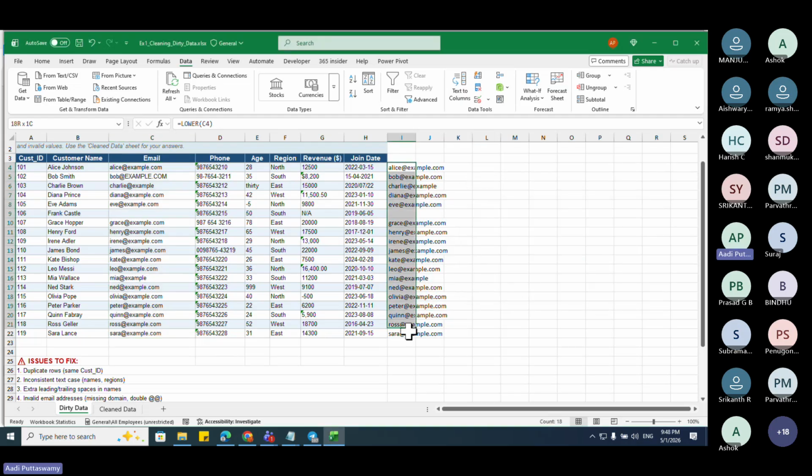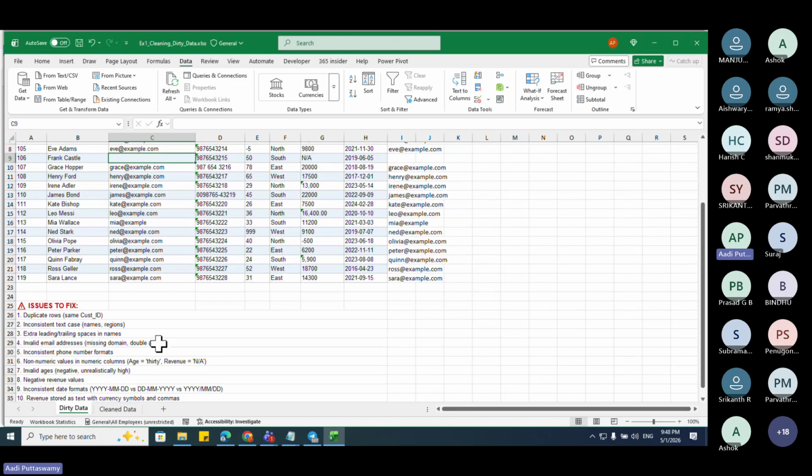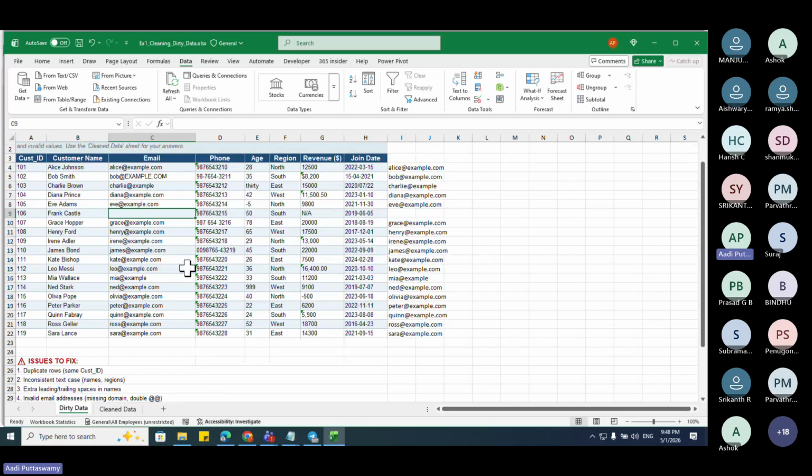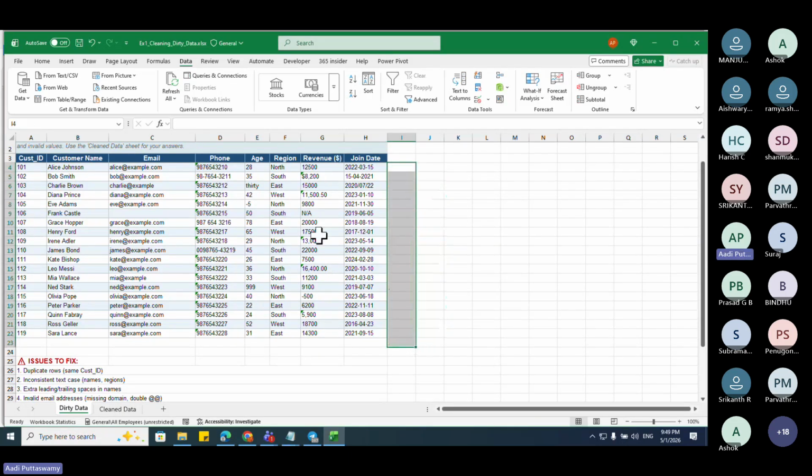Missing values we don't know, because I cannot go and type anything here. We can check with our client or our manager on what to do with this. If they don't want to keep it blank, then we can put something here. Otherwise, leave it blank. Don't always fill in the values, people. Why? Because here we don't know the email ID. If it were numbers, we could have entered zero, but here I cannot say zero. It's not correct.